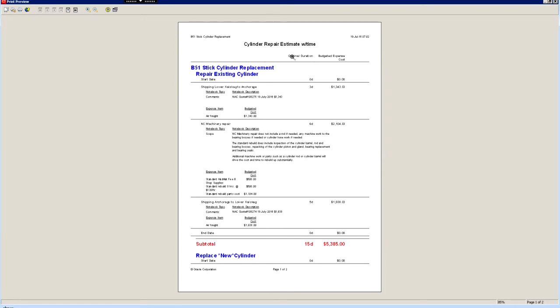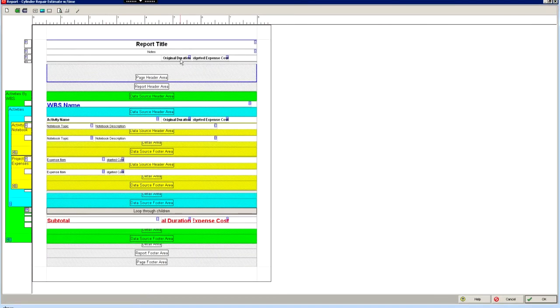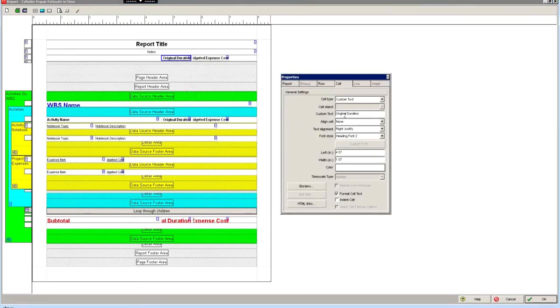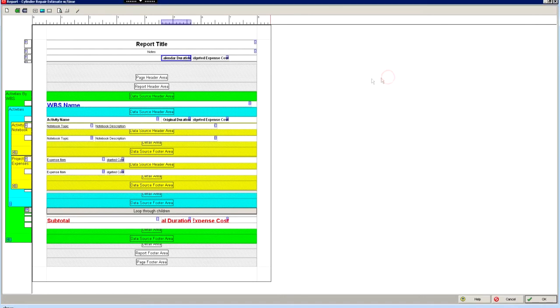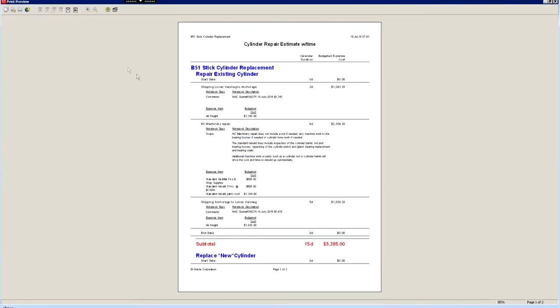I want the original duration to say calendar duration. I want it clear that these are calendar days and not work effort. There again, original duration. This is a label. This is the data. So this is the one I want to change. Right click, properties, custom text is the actual name of the label. CALENDAR, calendar. And now I need to delete the L, calendar duration. Let's go preview it.